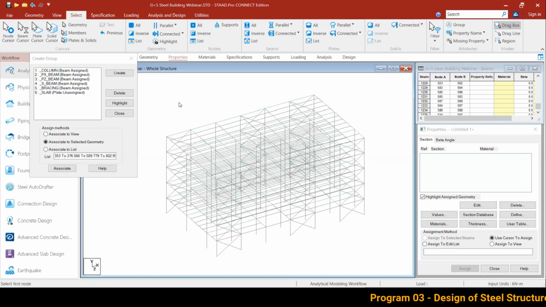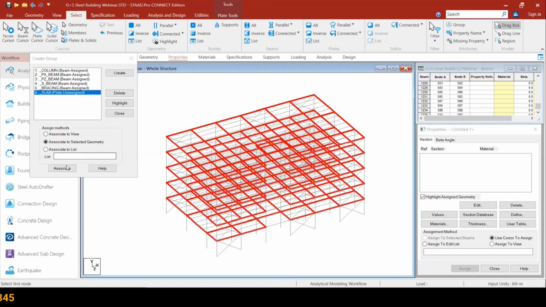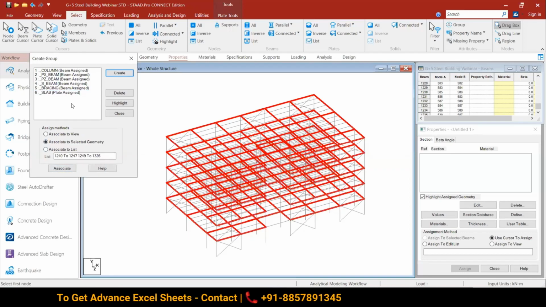Now I want to choose my slab. I want to choose my plates. I will just go in plate and select all the plates. Yeah, that's it. Simple. Associate to selected geometry. Yes. So I have created these 6 groups.